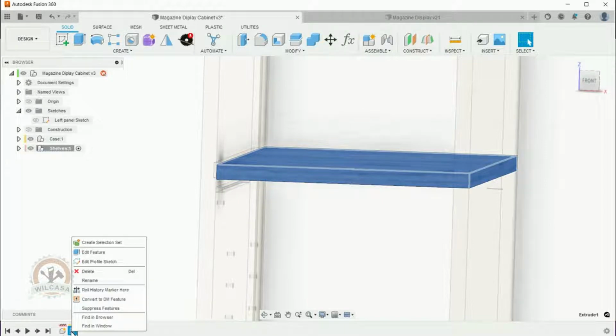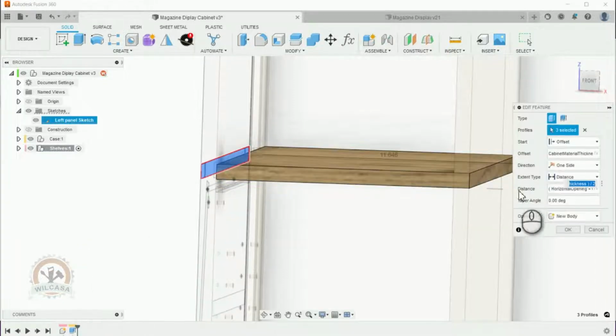So let me click over here, right click, and click edit feature. Let me go back to the distance. I have horizontal opening plus cabinet material thickness divided by 2. Let me make a subtract over here. So I put horizontal opening minus cabinet material thickness, and it's the same, close the parentheses, divided by 2, and I'm going to hit OK.